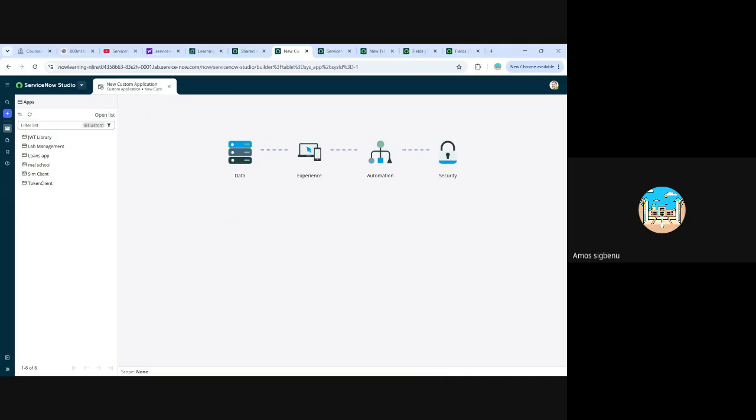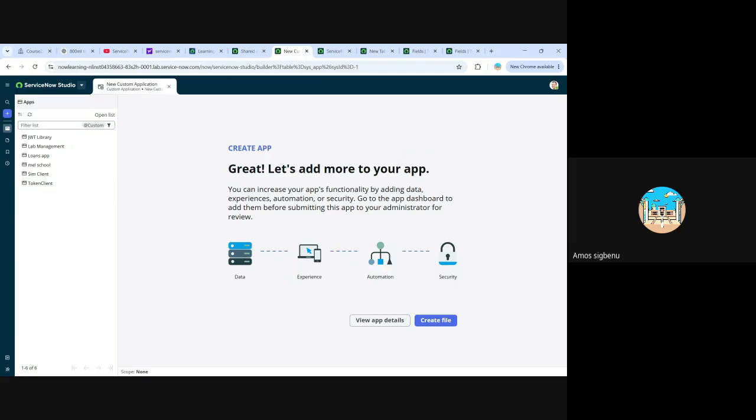So it asks you about the file. Now you can view the app, you can create a file. This is basically a workspace. ServiceNow has different kinds of workspaces where you can design things, and you have different tabs opening. So how do you know something is a workspace? On your URL, you can see I have different tabs open here.